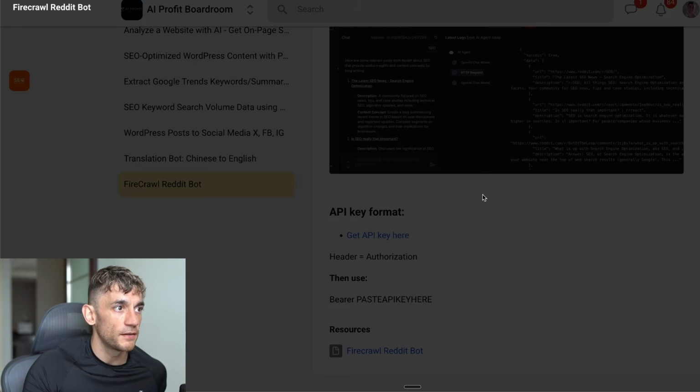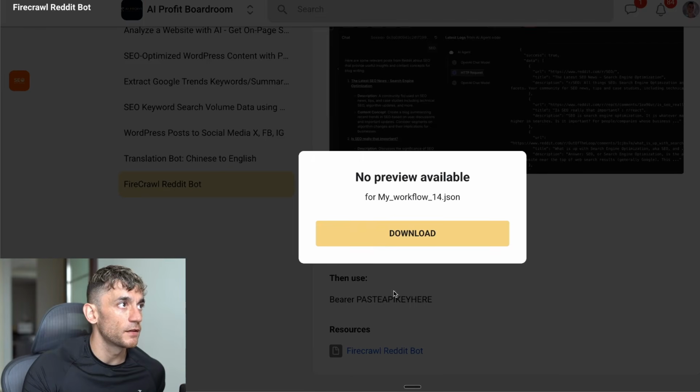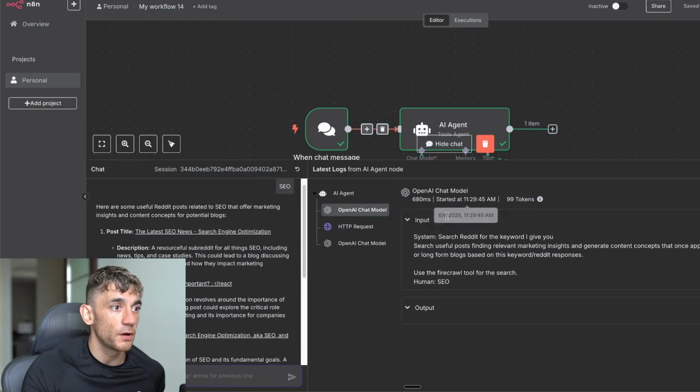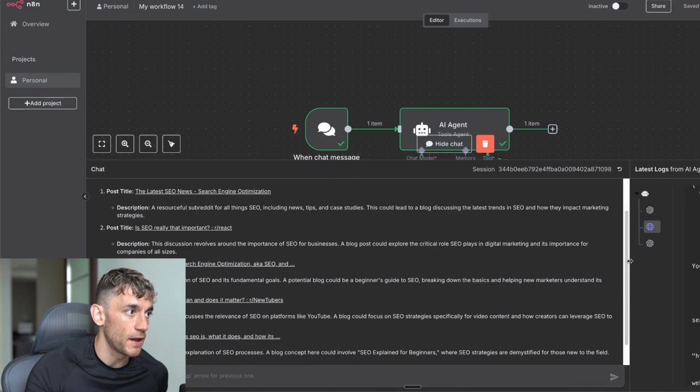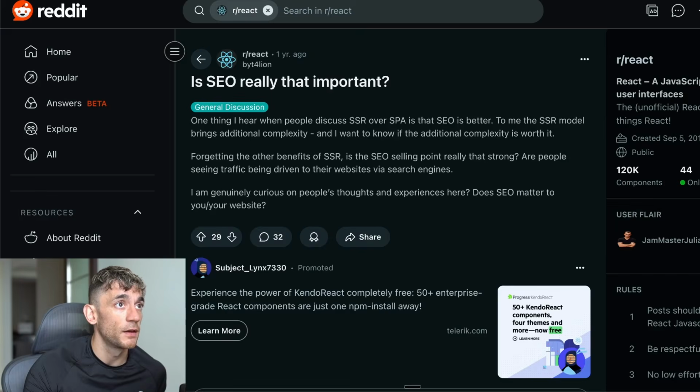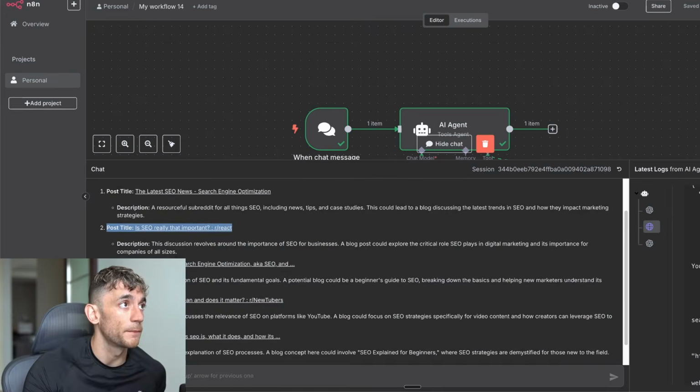If you want the n8n downloadable workflow for this, it's inside the AI Profit Boardroom. You can just download and import that. And if you go back to our workflow here, we've got the posts pulled in from n8n, right? So for example, what is SEO, search engine optimization? Is SEO really that important? And you can see the posts right here.